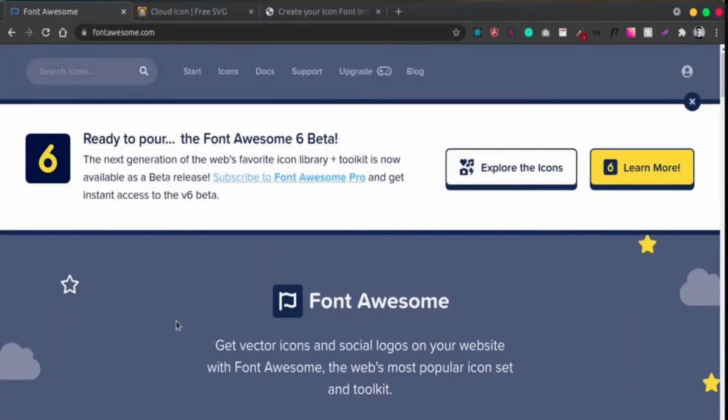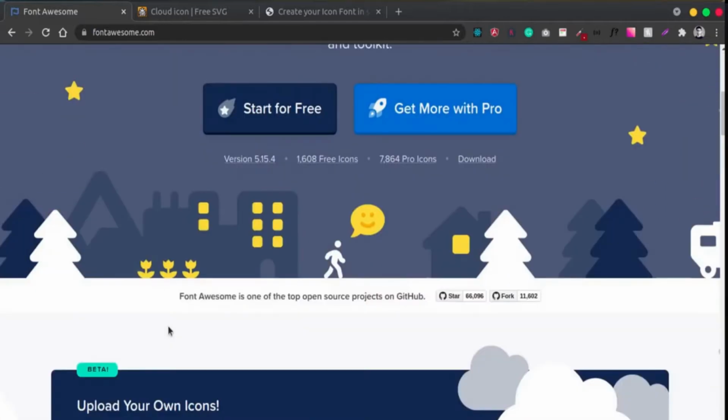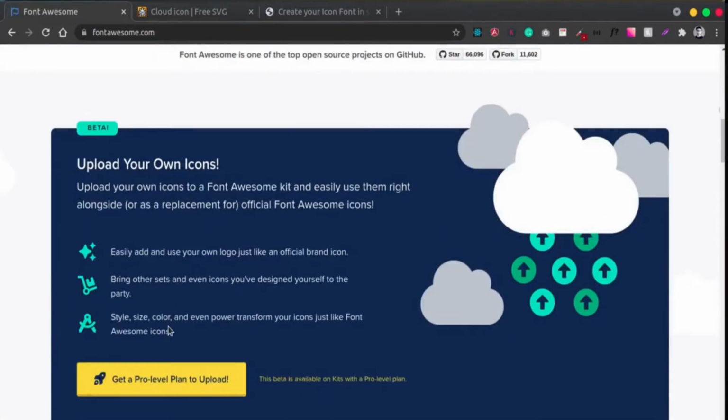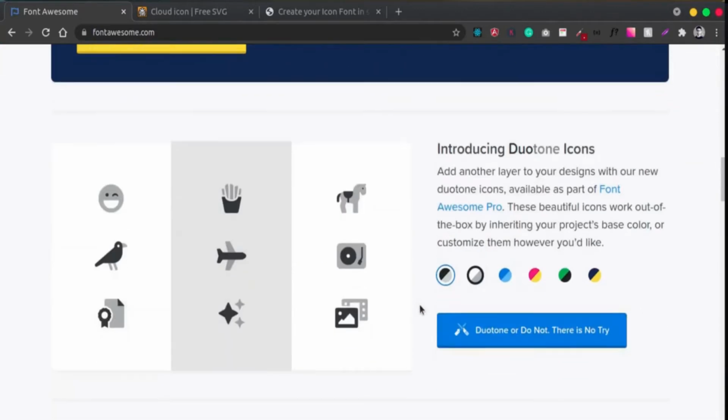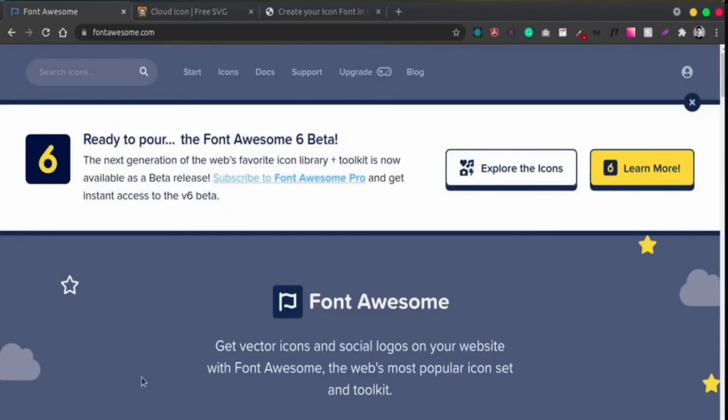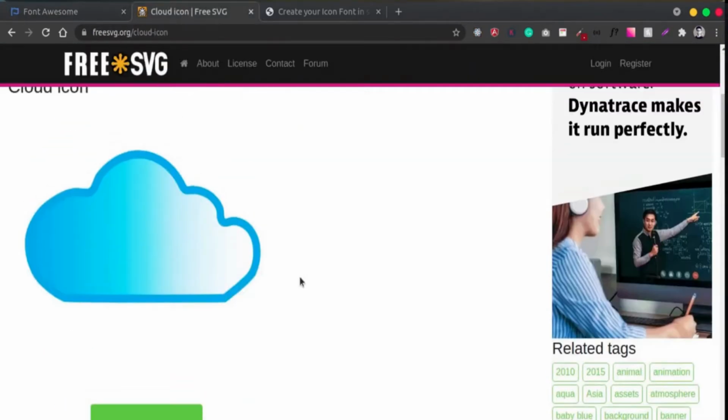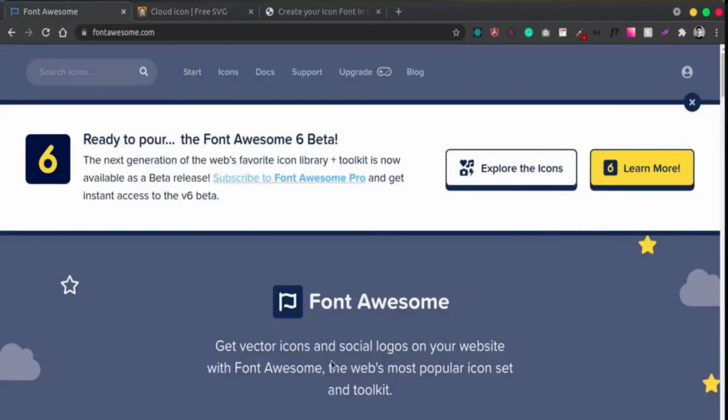Hey, so today we will be talking about using icons as a font in our web page or website. Icons are used in almost any modern UI design today, so we will be exploring how to use icons in the best way. One way is to use the SVG file of the icon in our web page or website, and the other way is to use the same icon as a font.